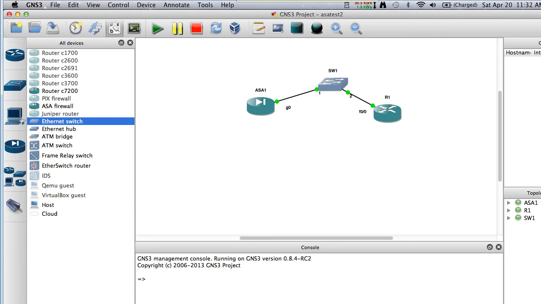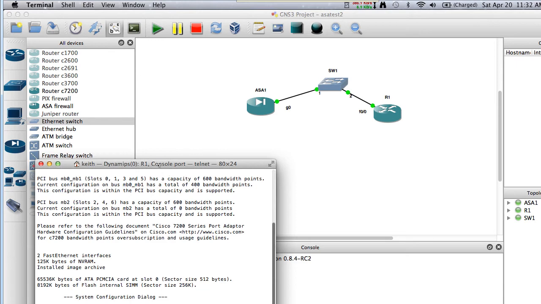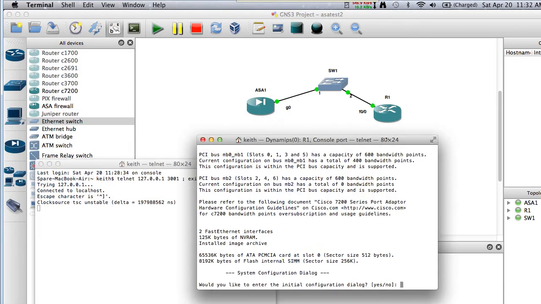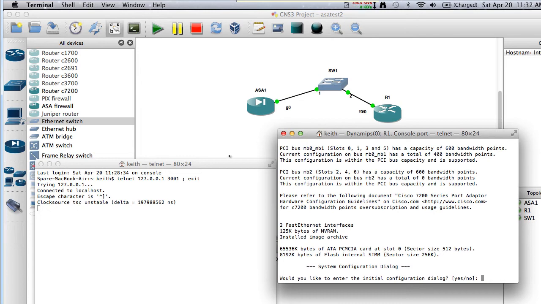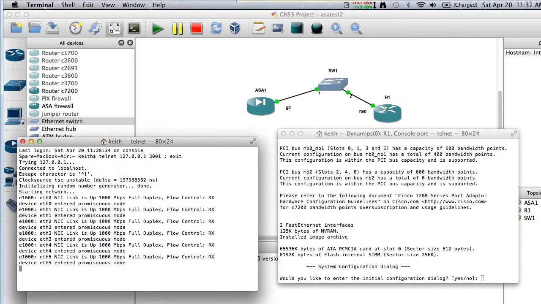So let's go ahead and open up console sessions. To do that, I'm going to go ahead and click here, start console to all devices. It'll be one for the ASA and one for Mr. R1. So here's the windows for those. So there's R1. I'll put him over here, and there's our good old ASA right there on the left.